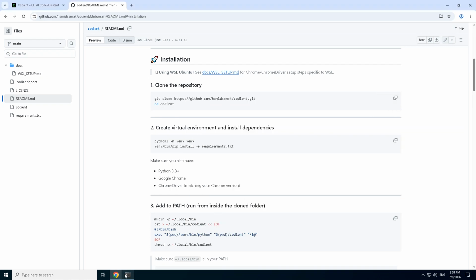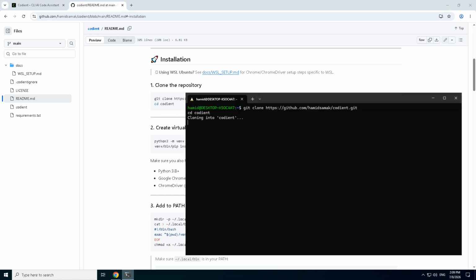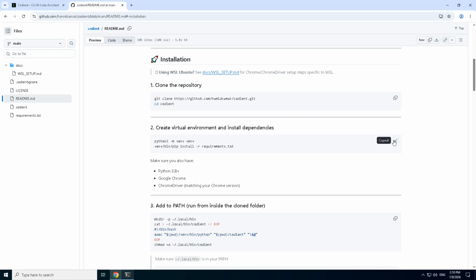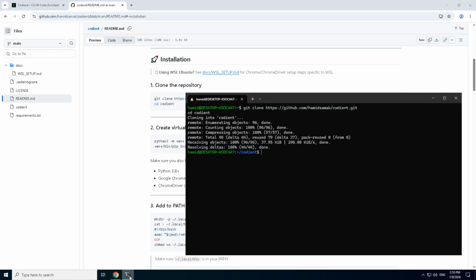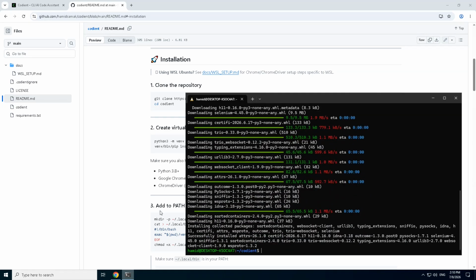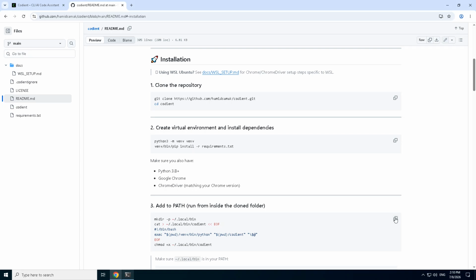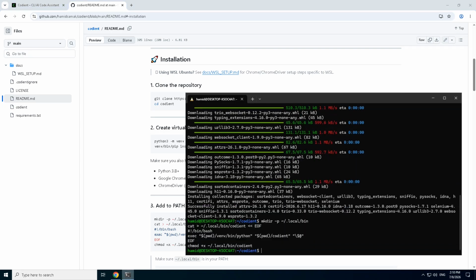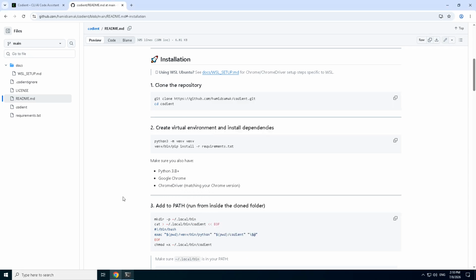Next, we'll continue the installation by cloning the latest version from the Git repository. After that, we'll set up the Python virtual environment and install the required packages. Now, we'll add the Codient executable to the system's local bin directory so it can be run globally from anywhere.